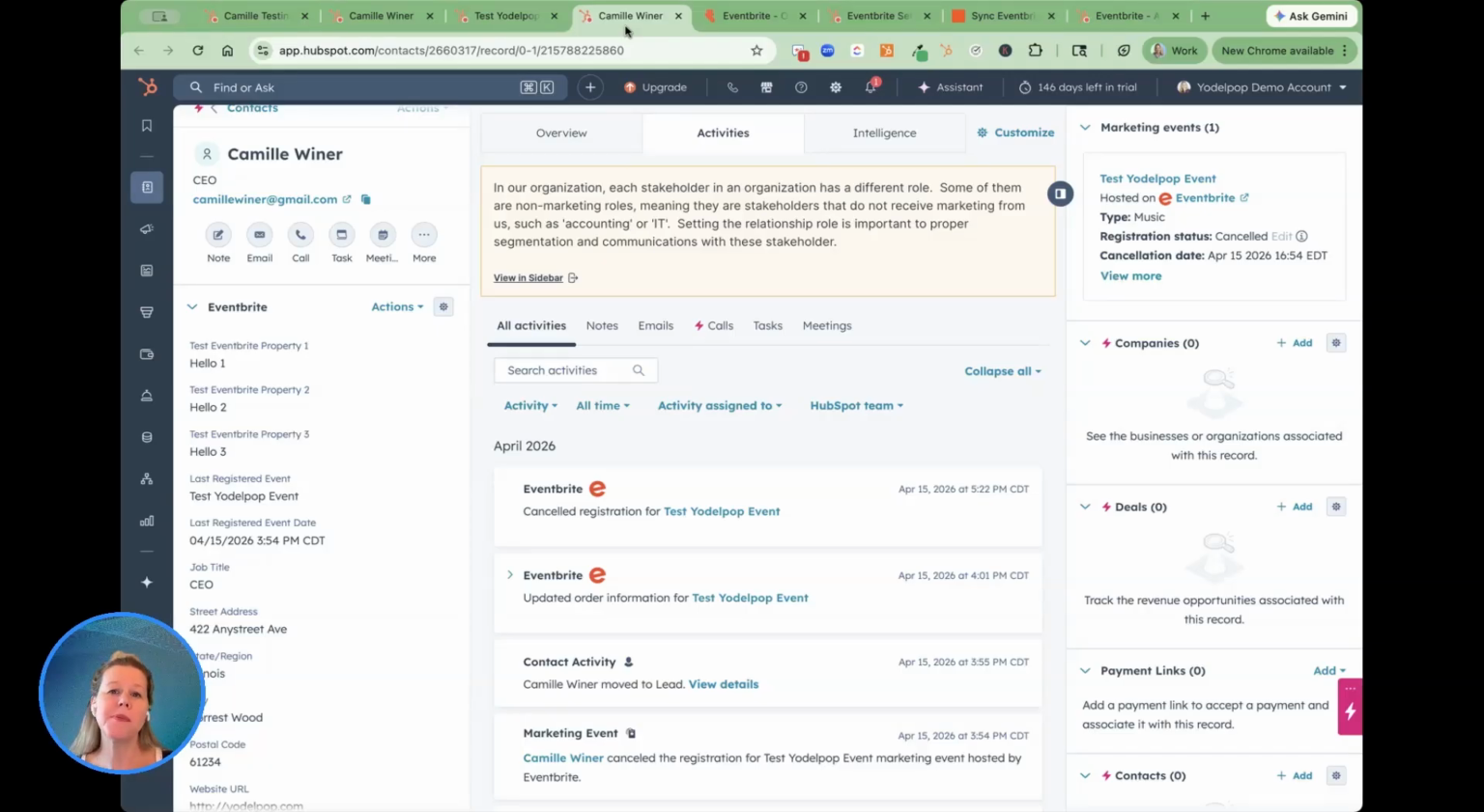I hope this video has been helpful to you in understanding how the Eventbrite and HubSpot integration works, and then how you can augment it with more custom data using a third-party app such as Zapier.